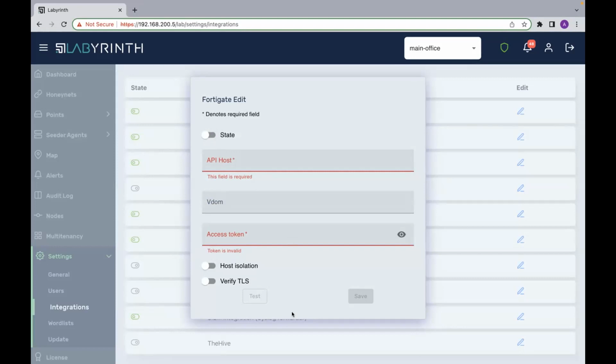It is kind of similar to multi-tenancy in Labyrinth in terms of having some isolated environments. By default, users have only one virtual domain, or VDOM, which is root. So we'll provide this as well. As you can see, this value is not required, but I would prefer to fill it in. And last but not least is the access token.